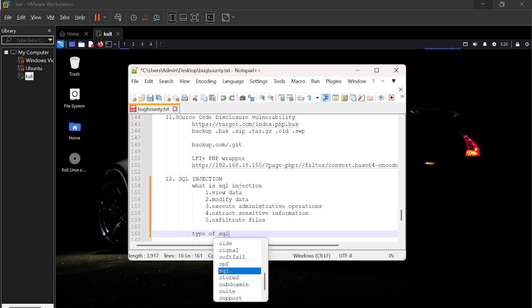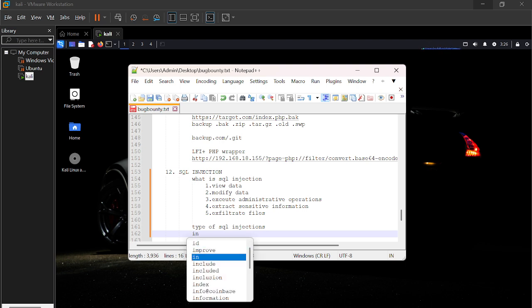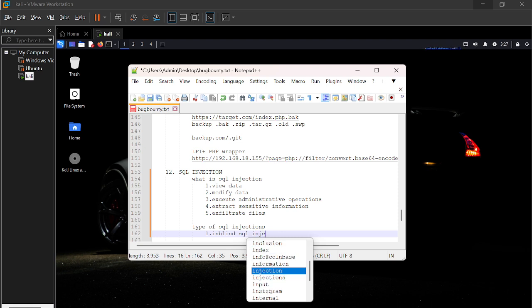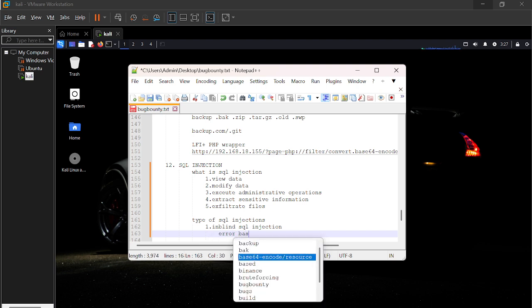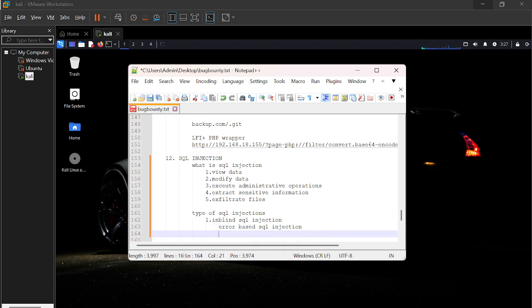Now, the types of SQL injections. There is in-band SQL injection and blind SQL injection. In in-band SQL injection, we can see there is error-based SQL injection. Number two is union-based SQL injection.